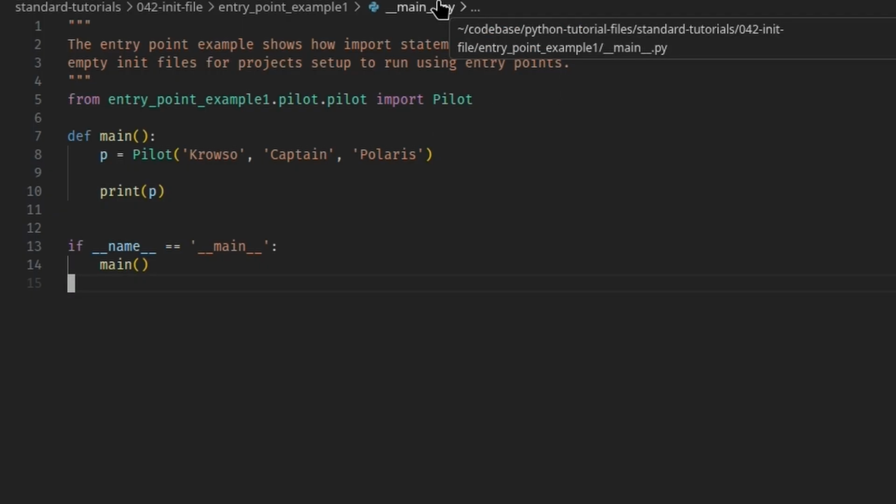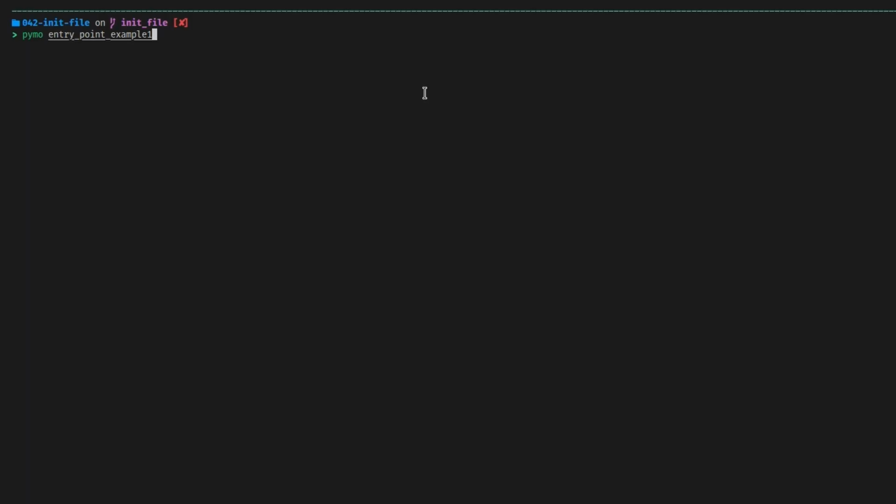But this example right here is more to show that init.py files pretty much work the same way in a project folder where your program is set up to be built as a regular package, which I will demonstrate here. And don't worry about this command. The pymo part is just an alias I have for executing Python modules. And I will go into more detail on how executing Python modules work in a future video as well.